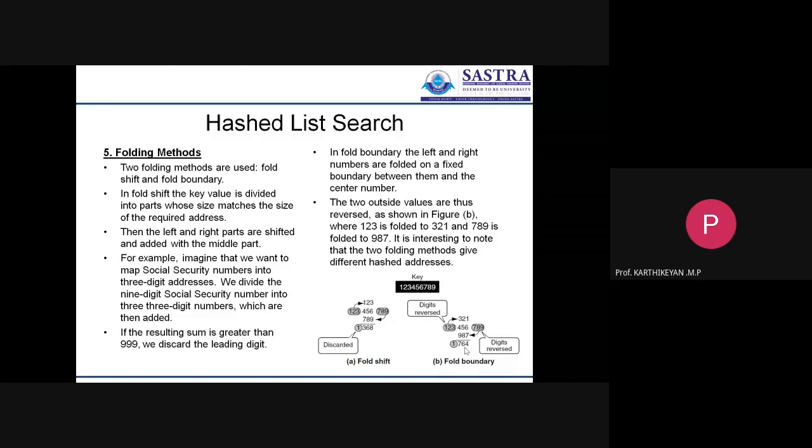In the folding method, we have fold shift and fold boundary. In fold shift we directly split the key into 3 equal parts, perform the addition operation, and discard the leading digits. The same concept applies in fold boundary also, but here we reverse the digits and perform the remaining operation the same as fold shift. Any doubt in this folding method?